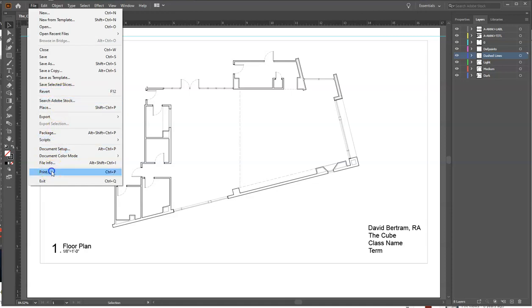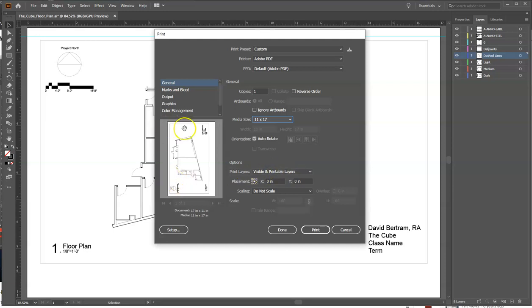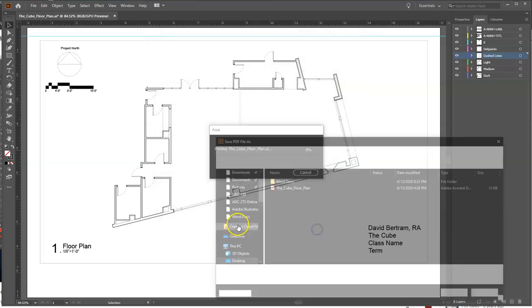So let us go to File, Print, and this looks like it's getting cropped off there. The media size is defined by the driver. The driver is within the computer here, and it's telling it that the document's 11 by 17, but it wants to print it at 8.5 by 11, and that's a problem. So let us not define it by the driver, but instead move it to 11 by 17, and voila, it looks a lot better. So let us print and see how that turns out.